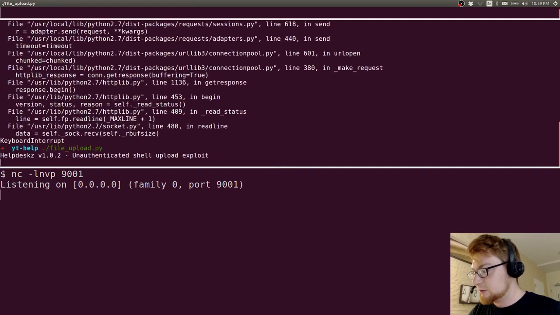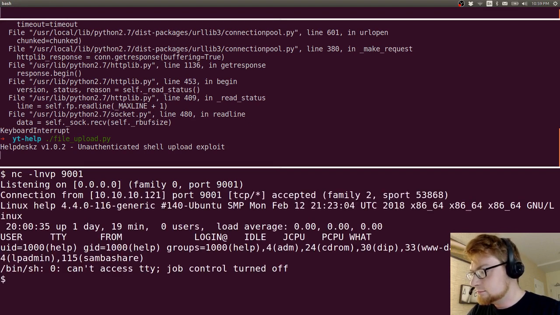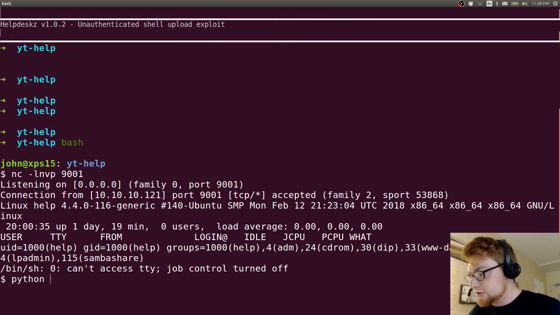We'll check the file upload script to see if we can actually get the callback. It should still be able to reach it. I think it's in that time skew. Okay, now we have a connection. So now I can use the regular Python syntax just as we did before.